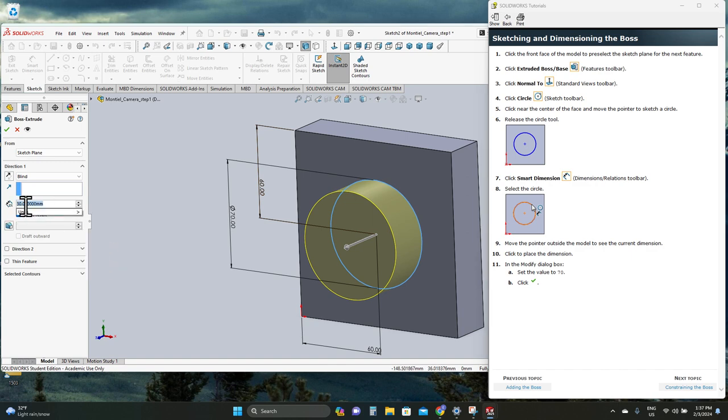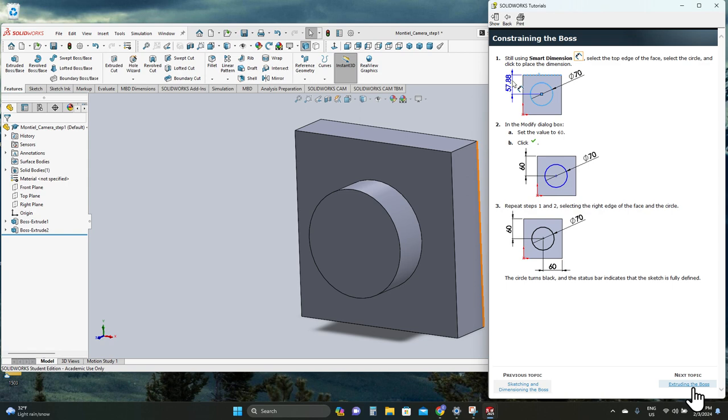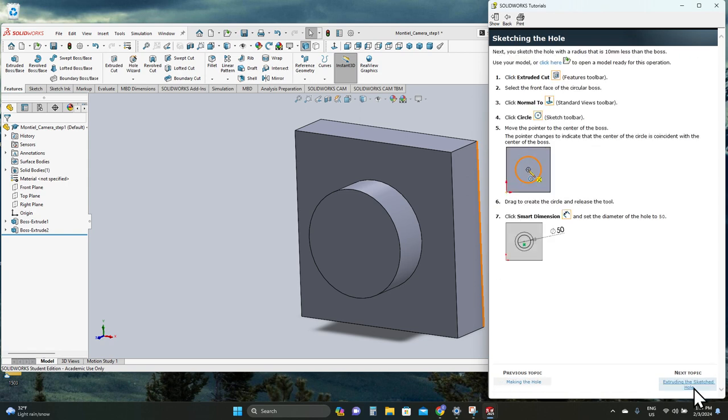SolidWorks tells me to change this dimension to 25 millimeters. Once I do that, I can see it there. Then I can click my check mark, and I'm complete with those steps. So we just got through all those. Now the next thing we're going to do is cut a hole in it.